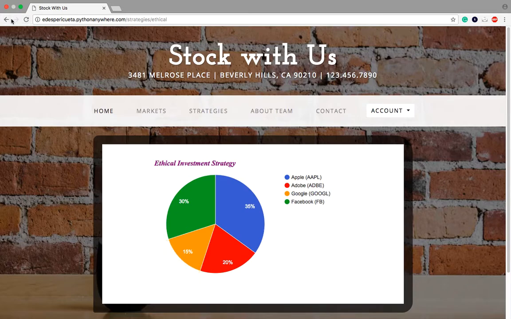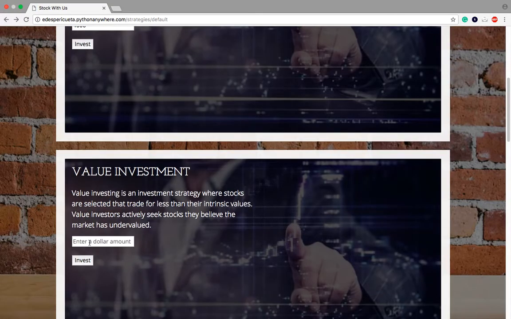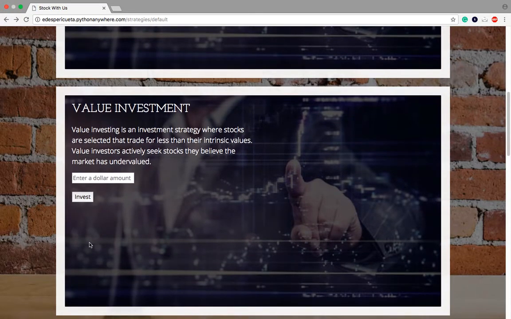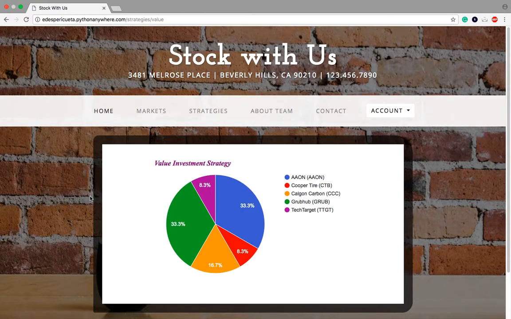That's ethical investment. The second one is the value investment, where stocks are selected that trade for less than their intrinsic values. The investors actively seek stocks they believe the market has undervalued. So if you select 4,000 and invest, a pie chart is generated with the distribution, and like I mentioned, if you hover over it you get the money invested in each company along with the percentage of your total investment.